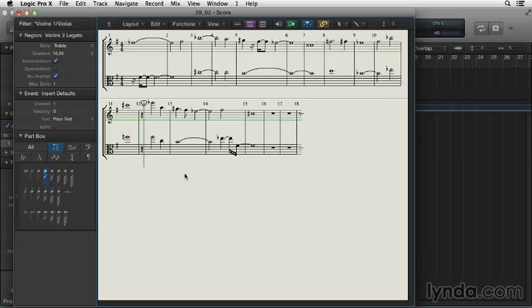So that's how easy it is to transpose your parts in Logic, and it's awesome to do this on the fly in a recording session and immediately have a new score that reflects your changes and has all the transposing already done for you.